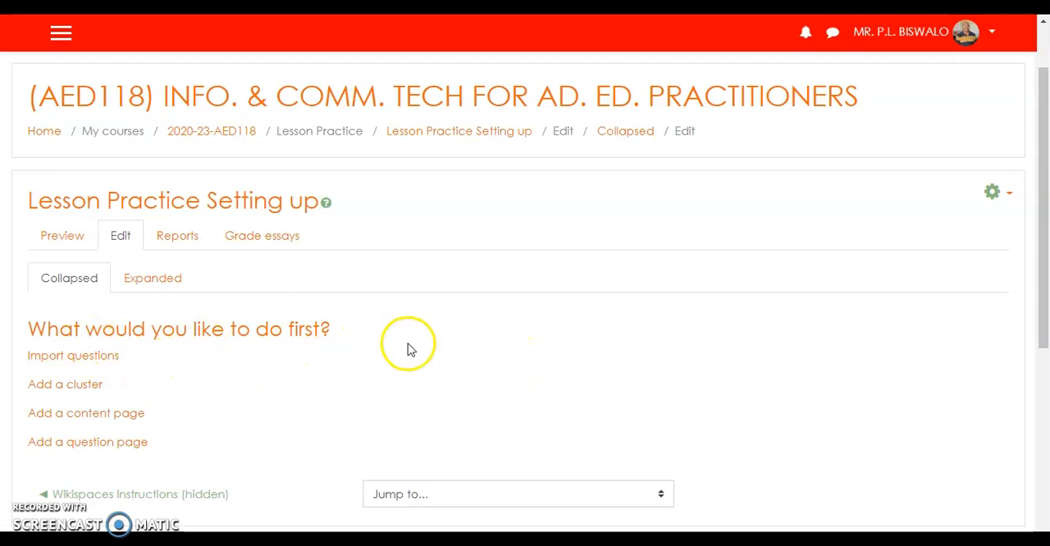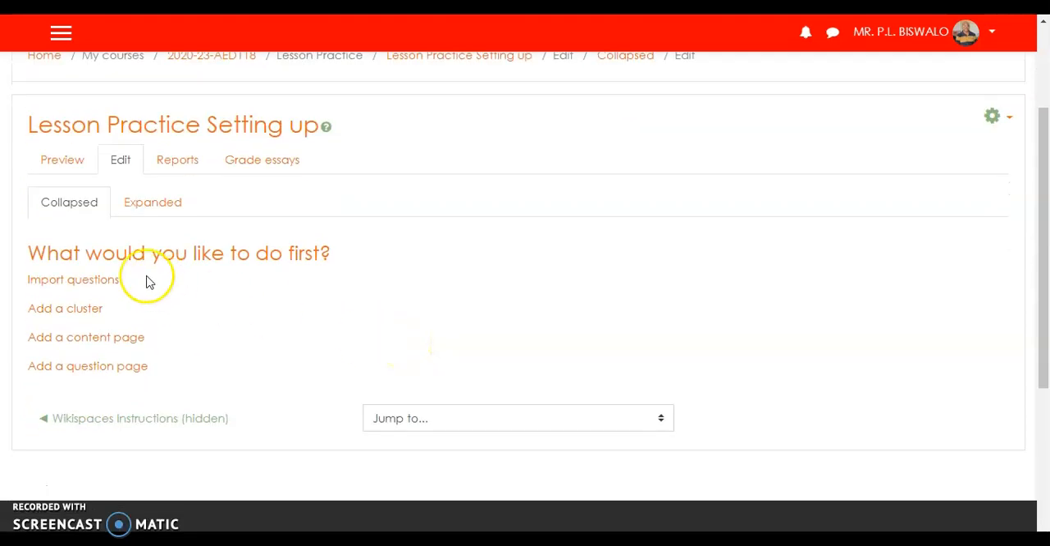Just below here, it is asking what you want to do first, and we are not going to import any questions for now. Maybe once you are very familiar with creating the content, you can use this. And we are also not going to deal with a cluster in this presentation, but mostly we'll be looking at adding a content page and a question page. So to get started, you click once on the content page.